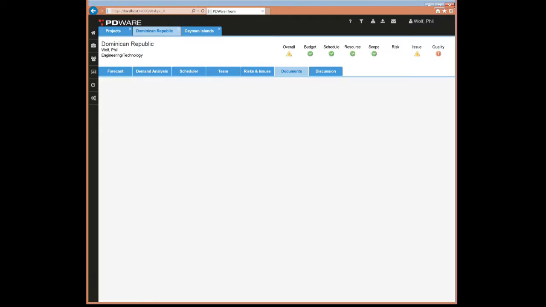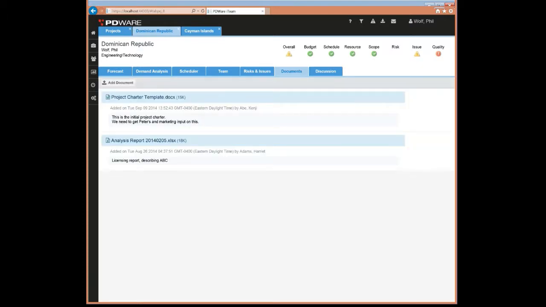Document is something that is new. We've included a document repository for your project. So if you need to attach documents to a project charter, or anything that has to do with the project that you want to keep track of and for people to collaborate on, you actually can do it now, which is something that you couldn't do before.